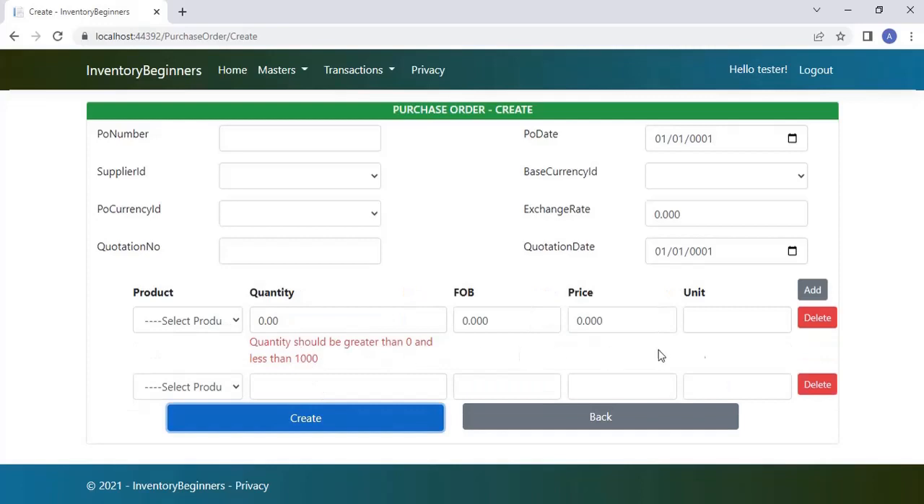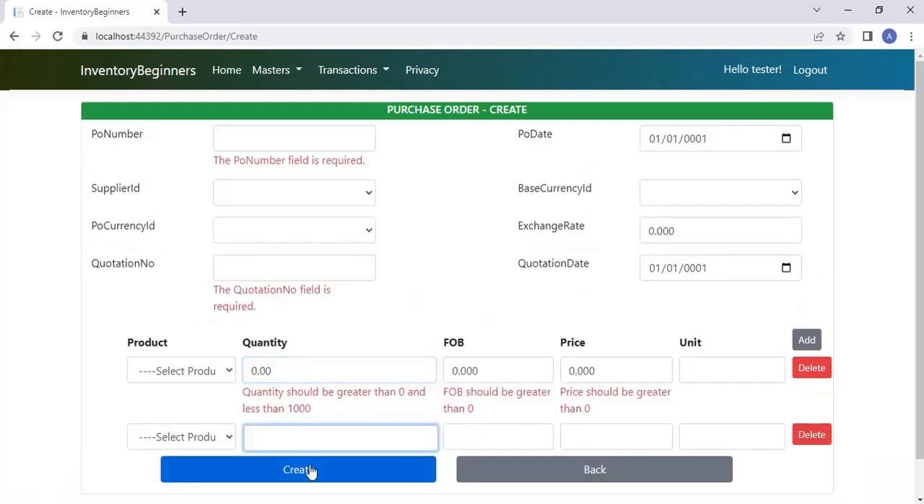Now let's add one more detail row and press the create button. Oh no, we have a problem here. The validation rules are fired only for the first row and no error messages are shown for the second row. Why is it like that? Let me explain.